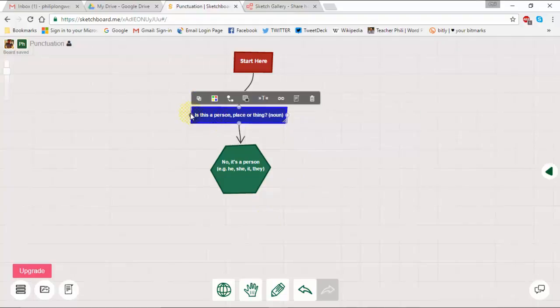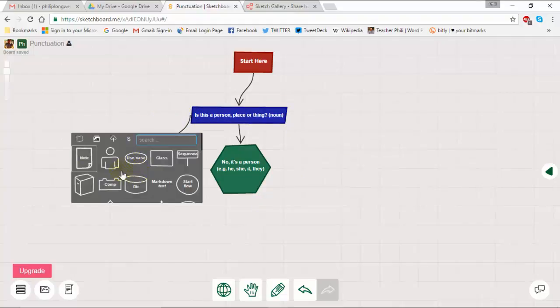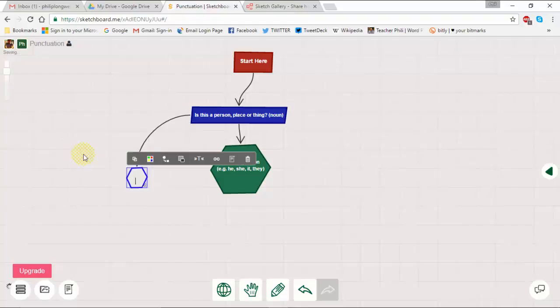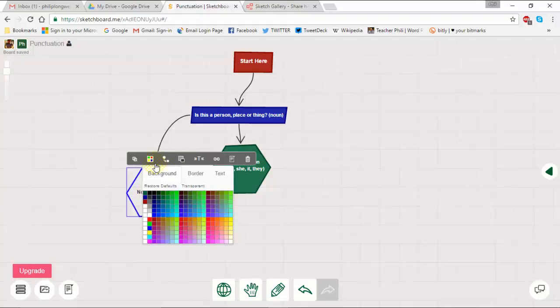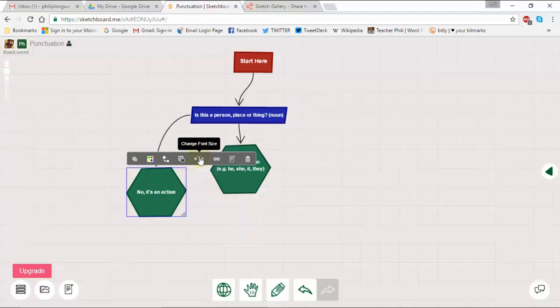Okay, from this question box, I'm going to add a couple more options. So I'm going to add another answer box, so that's again going to be green. It's going to be a hexagon, which I'm going to change the color of. I'm going to select that color. I'm going to change the text to 12, 14.